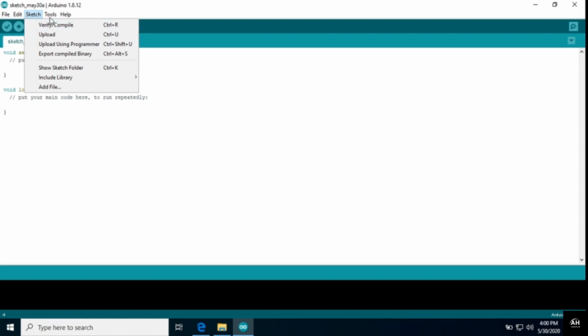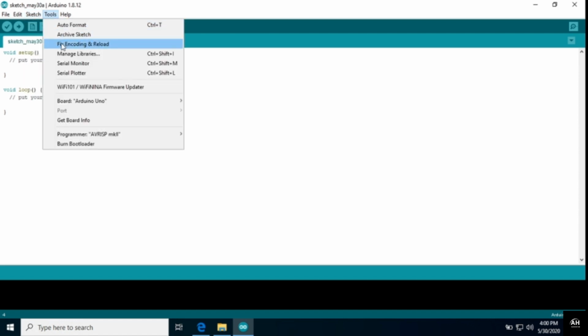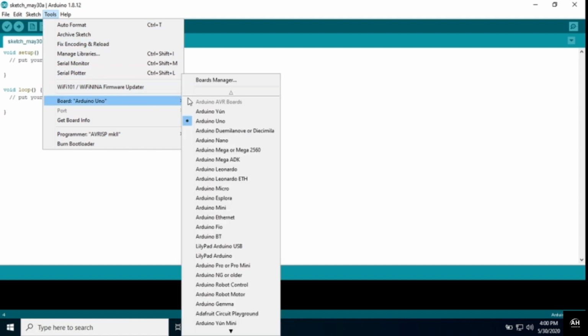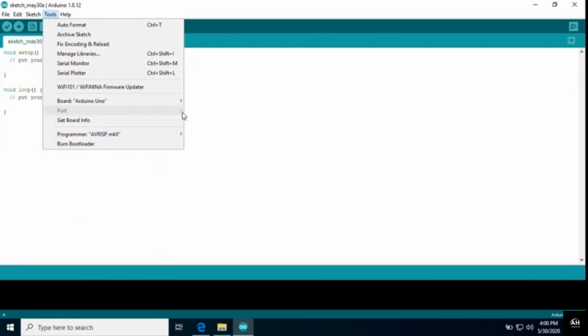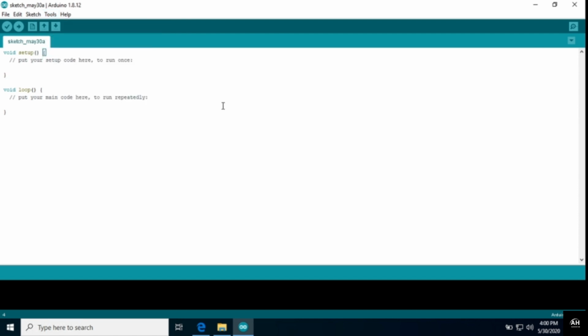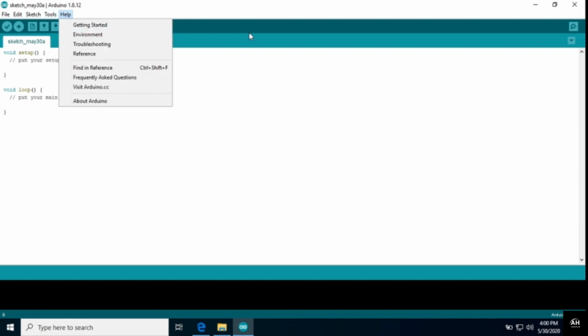There is another option which is tools. You can see there are different options available here like serial port and Arduino board. We are going to be using Arduino Uno, so it has already selected the Arduino Uno board. After connecting the Arduino Uno board, we will get this port also. We need to select the port which we are connected with on our computer. So that was a little brief overview of this IDE.